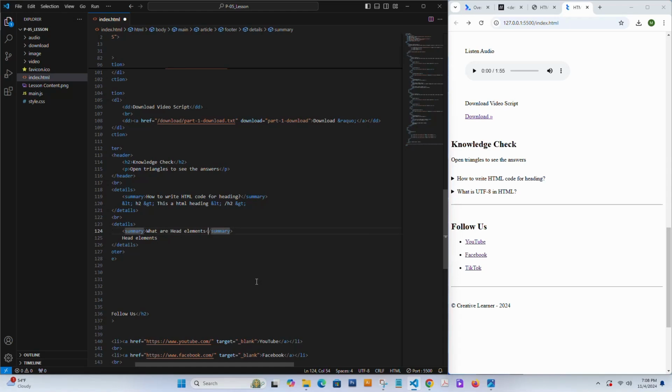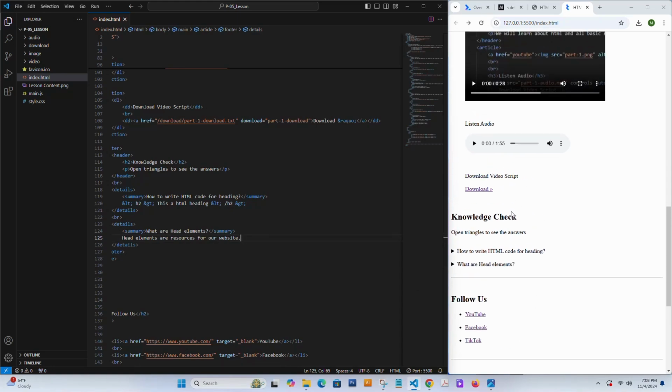I will have this question, and I'm going to say head elements are resources for our website. It's a lot of things to say, but I would just say head elements are resources for our website. When I save the file, now we have a little bit different question and answer.